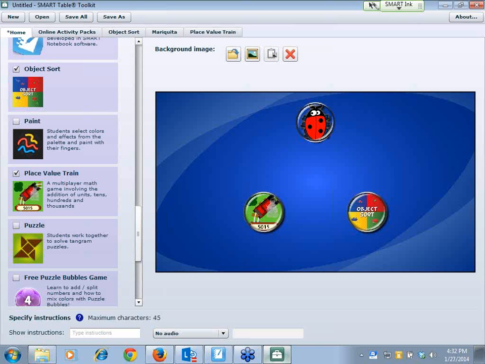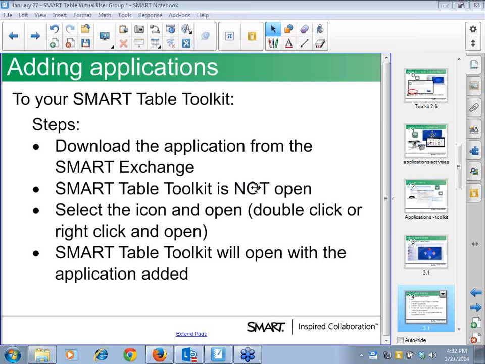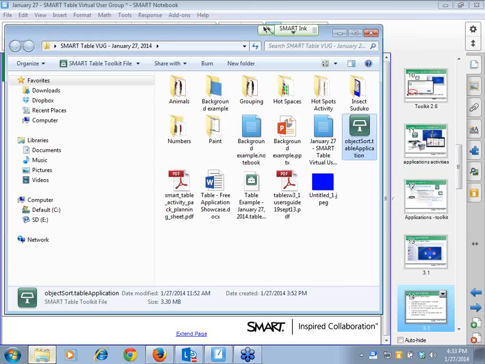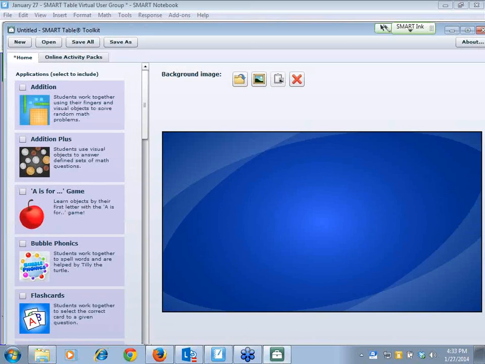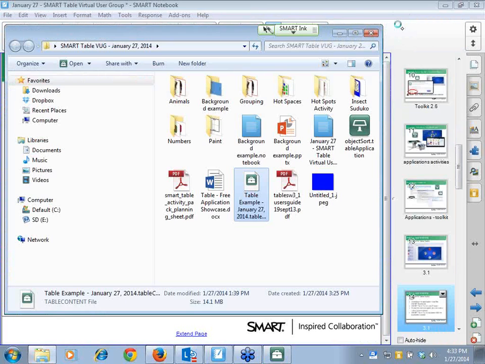So if I wanted to add something else, I'd have to close this out, and I'm not going to save it, but I would have to go back in, double click and do the steps again. All right, so let's go out here, and I'm going to open that activity pack back up, so I'm going to use that in just a second.